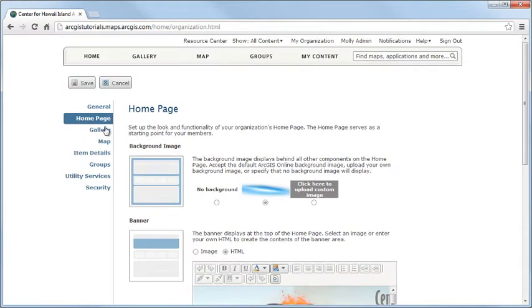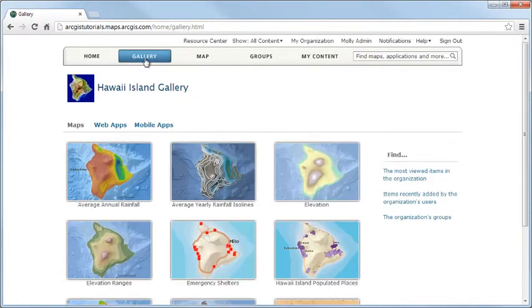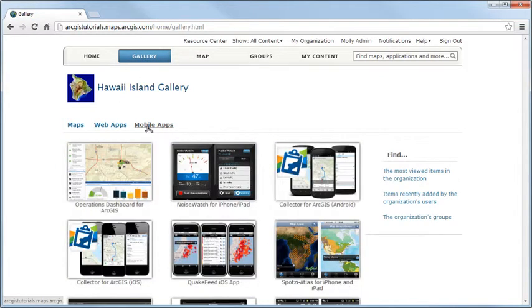Like featured content on the homepage, your gallery consists of content you've collected into a group. To populate all three galleries, be sure your group has maps, web applications, and mobile applications.